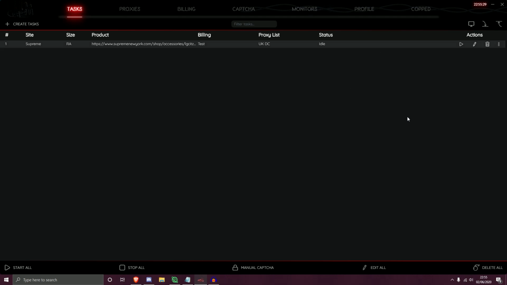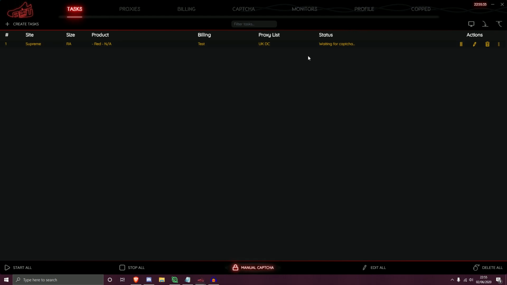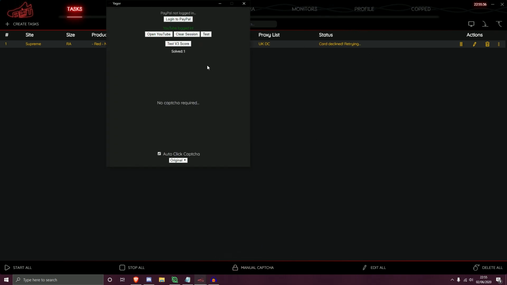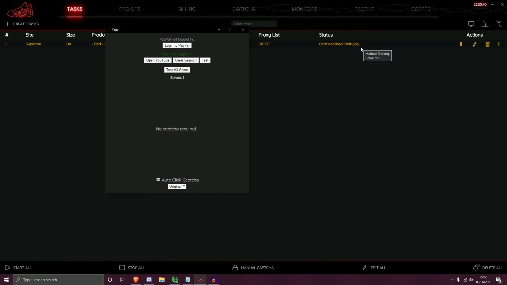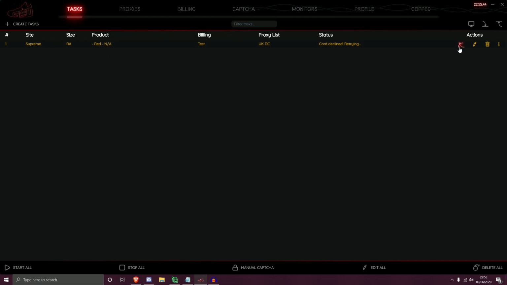So I'm going to start the task. As you guys can see, it's going through everything, waiting for captcha. It pops up, it uses the only captcha place that I've actually logged into. Card declined, retrying, obviously because it's a test profile, it's not going to work. So I'm going to pause that. The pause button does that. It's stopped, the status is stopped.